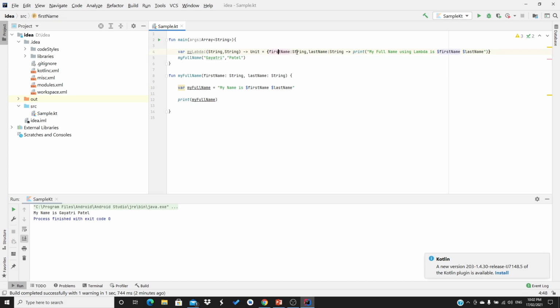So this is the string parameter, and this is its return type, Unit, meaning it doesn't return anything. We are just printing one sentence. If we were returning a string, then it would be String here. Now I have to pass the lambda function into the function I have already created, so I'm using my lambda function here.